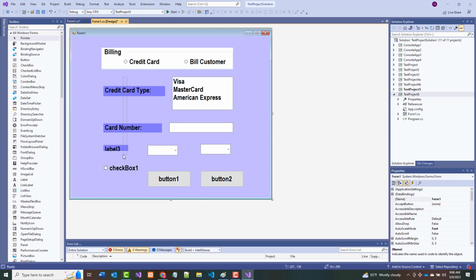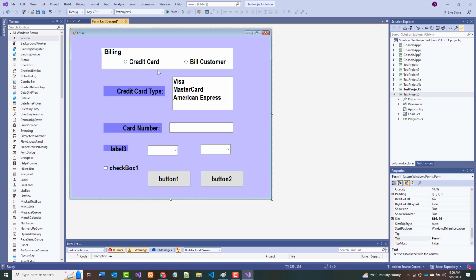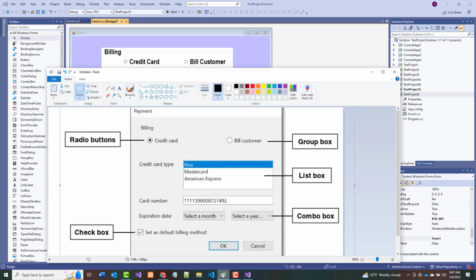Let's take these here and let's write justify the text on all of those. All right, so all of this is done. So this right here were our two drop downs. So that's expiration date with select a month and select a year.